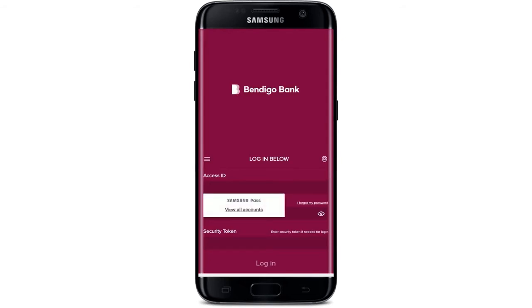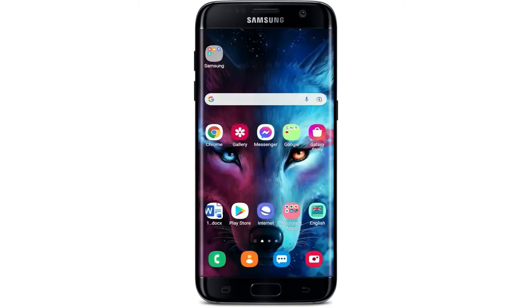Simply go ahead and type in your Access ID, your security token along with your password, and log into your account right away. Bendigo Bank is an Australian financial institution operating primarily in retail banking. With the application installed on your mobile devices, you can get easy access to your account right away wherever you are and whenever you want.